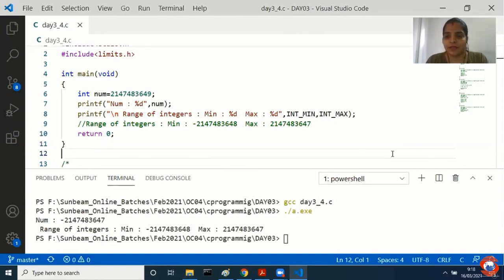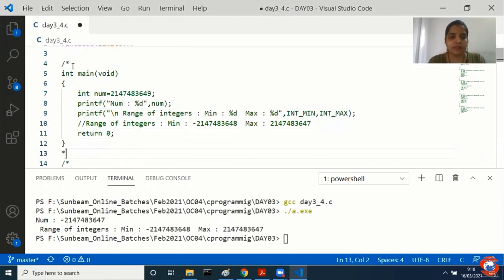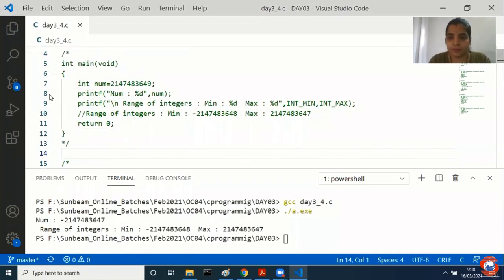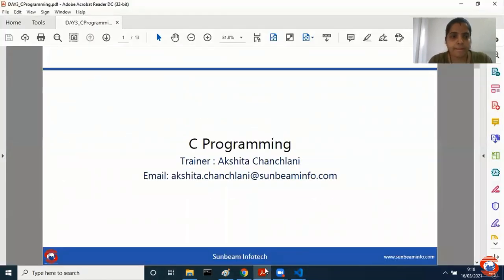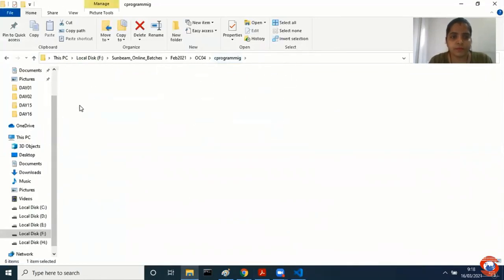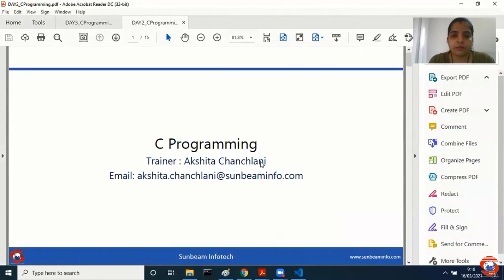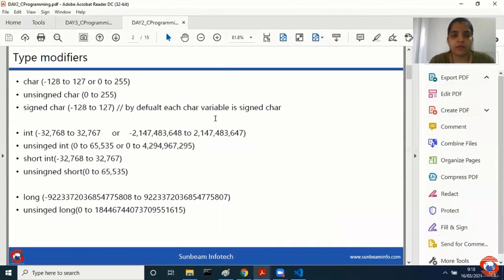Okay, good. So assume you all have understood up to this point. So we have seen something called as, we'll go to day 2, just 1 minute. Yesterday I have given you one PDF in which day 2 contents were there. And in that we have seen something called as escape sequence. We have seen, these are called as type modifiers.